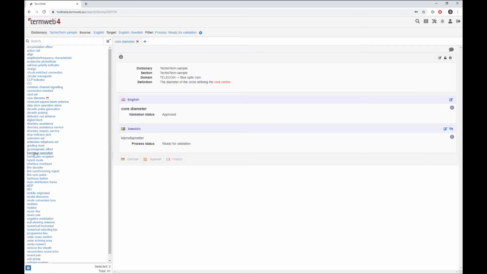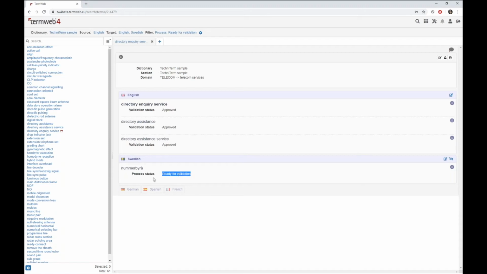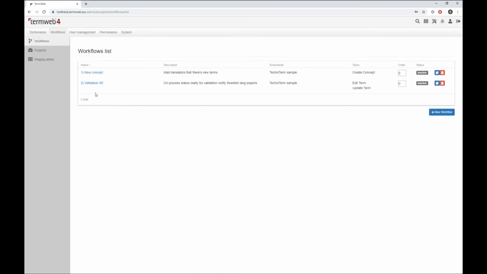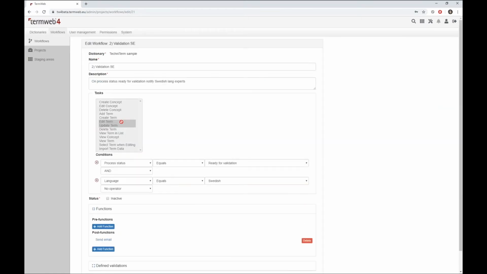So we have these specific terms, and we want to just see that they have, you can see these terms, they are ready for validation in the Swedish. So these terms are ready for validation. In the workflows, just to show you how everything is so closely connected here, we have a validation workflow which says that when someone changes a term and updates, and the process status equals ready for validation, and language is Swedish, okay, Swedish ready for validation, then send an email.